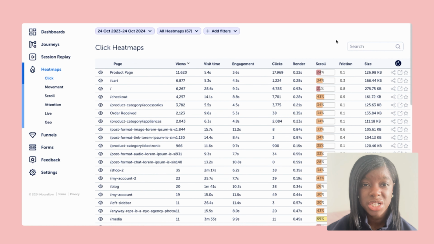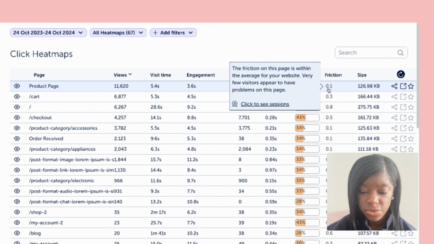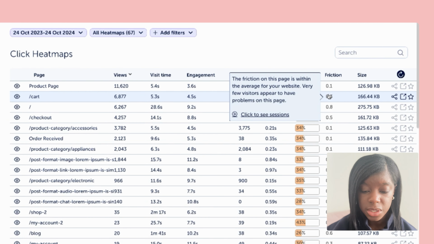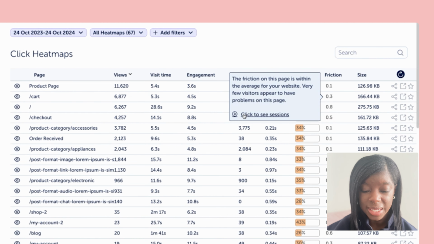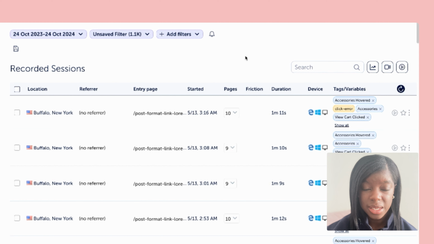If the score is much higher than 0, then it could indicate that there is some friction on your page that you may need to take a deeper dive at. So as I'm hovering over the friction score, it will let me know if the friction on the page is within the average. And there is also a link here where you can click to see sessions. So when I click on that link, what it does is it takes you back to the recorded sessions area with a filtered page of those recorded sessions that had friction.